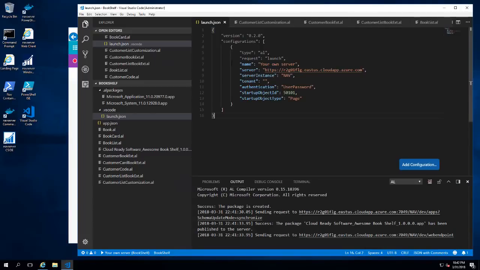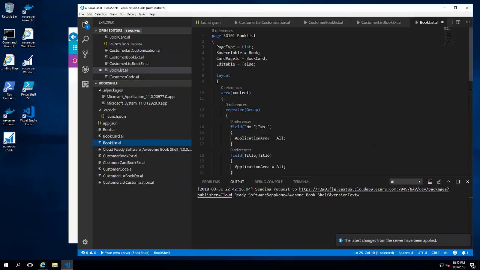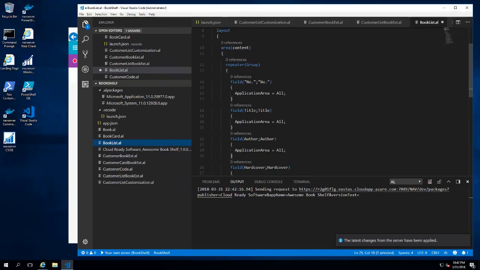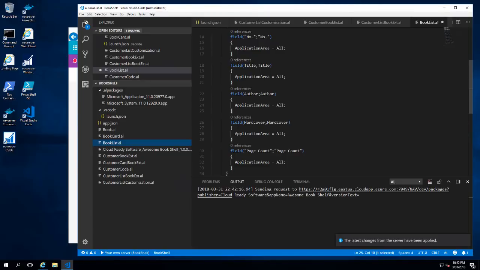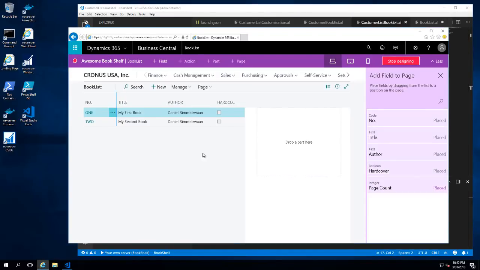We go back to Visual Studio Code. We hit F7. And now what it did is send the request to the server, and it says the latest changes from the server have been applied. So if I go to my book list, you can see that my number, title, and author are in there, and also my hardcover and my page count are in there, and my customer list book extension is still the same.